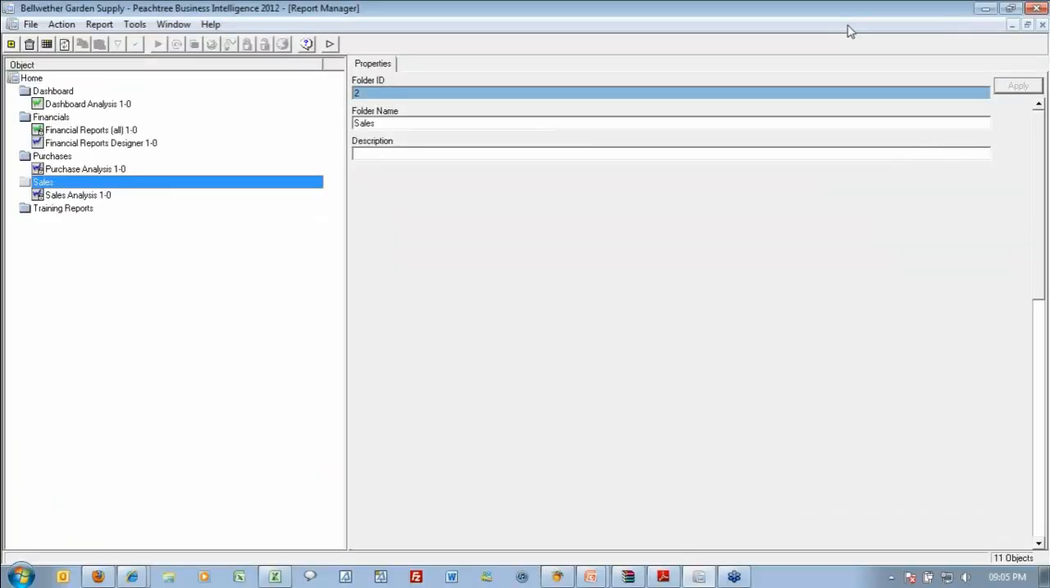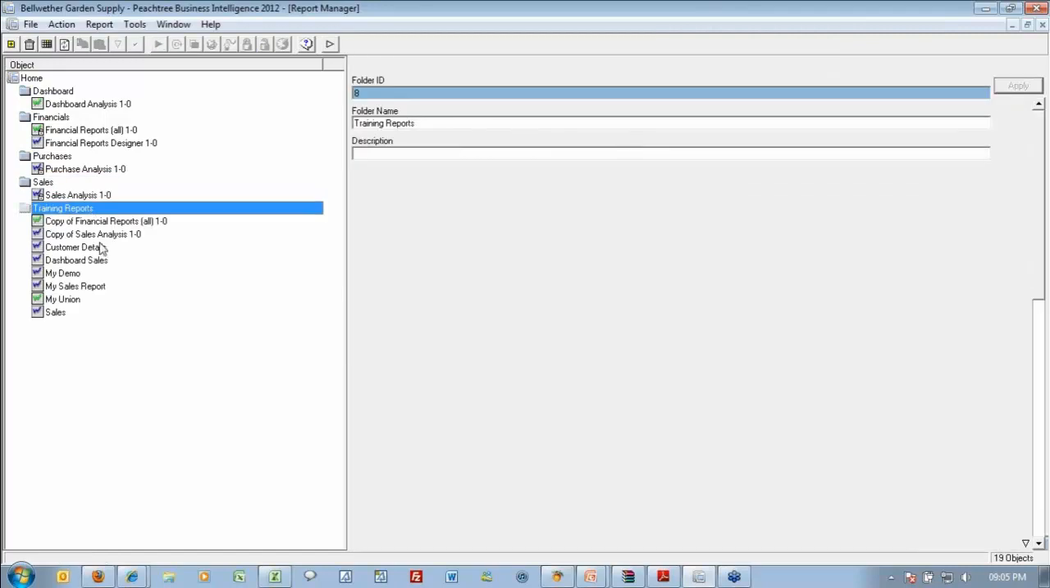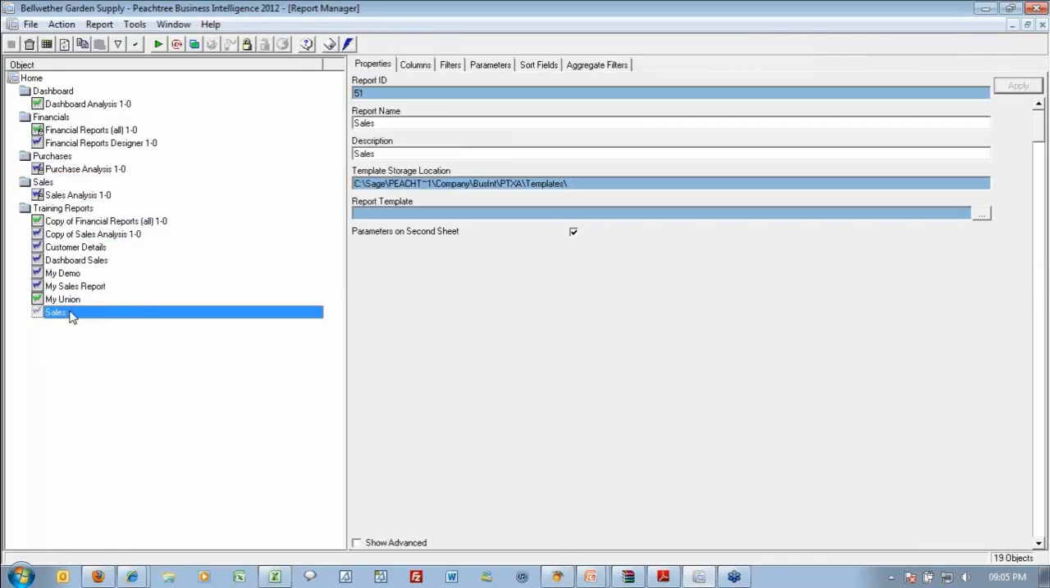So I want to have a look at my report manager. I'm going to select, actually, I've got a training reports folder. I've got a bunch of demonstration type reports that I've used previously. Now, running the add-ins, you need to be able to see the advanced options for a report.